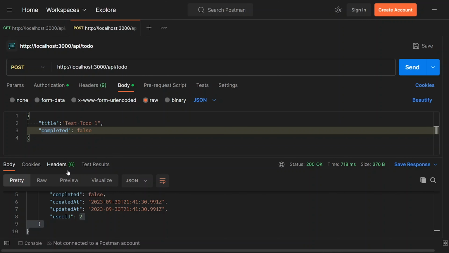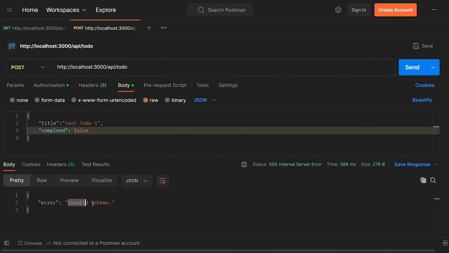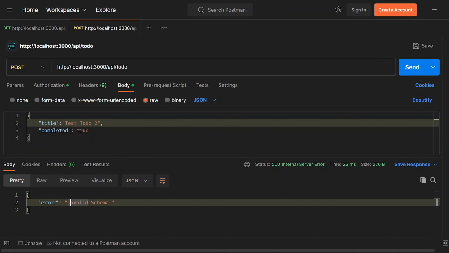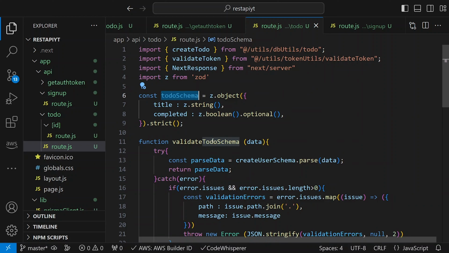If we try to misspell completed, let's see what happens. Hit send, invalid schema. What could be the reason? I should have selected the to-do schema while validating the to-do schema. Give this a save. Let's see whether we are able to run our REST API or not.